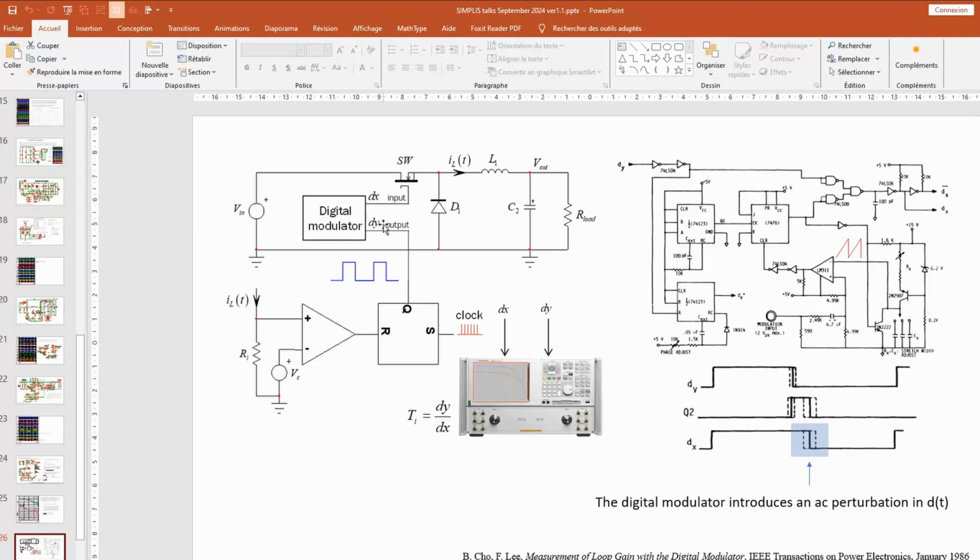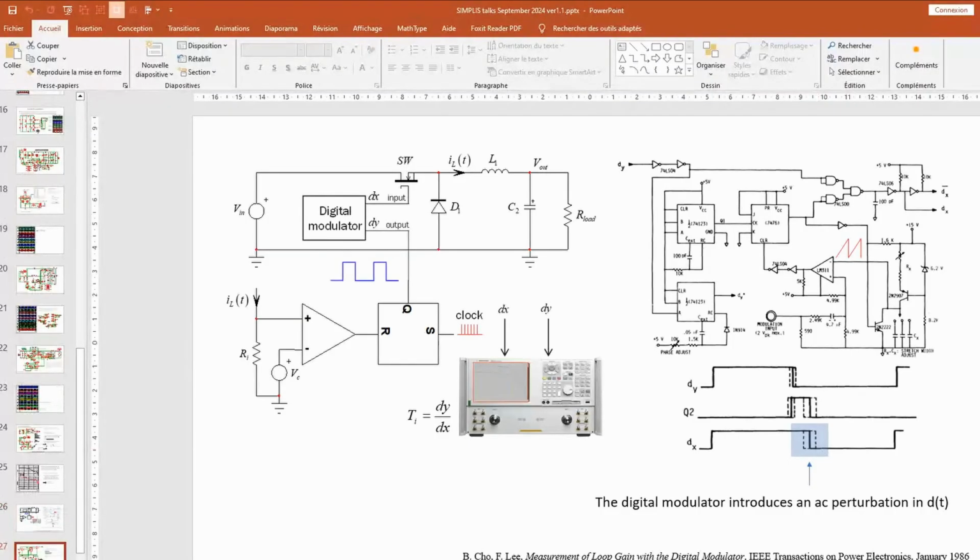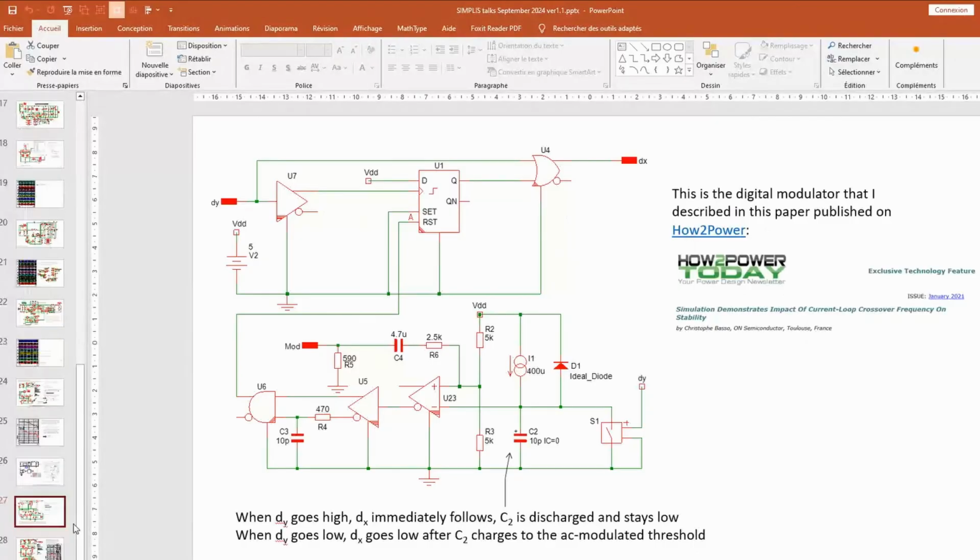So this is truly, we want to interrupt the path here and slightly modulate the duty ratio to inject the perturbation. Why can't we go through the classical AC modulation? Because these are discrete signals. Okay, we cannot just cut the loop and insert AC modulation. It wouldn't work properly. So what I've done here, I've actually modeled a digital modulator very simply.